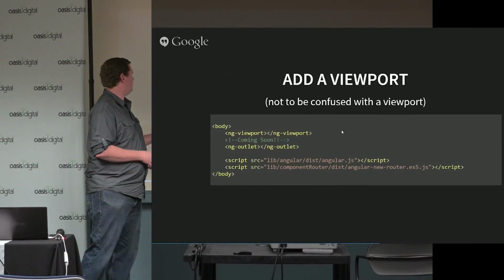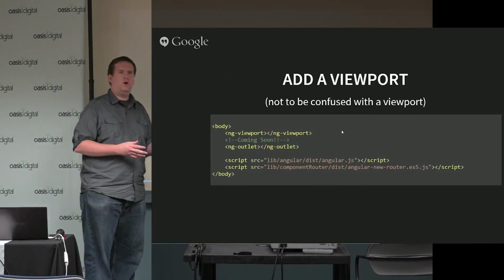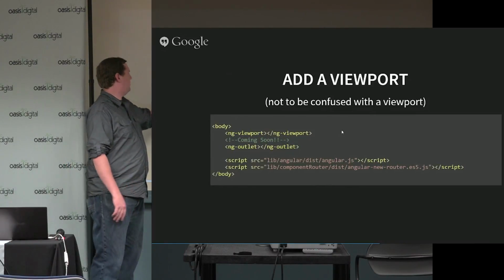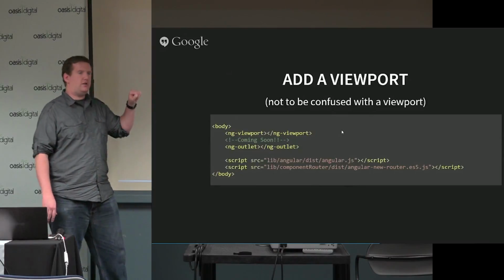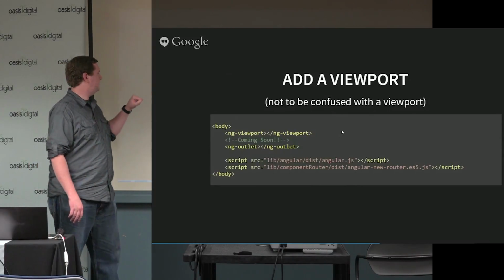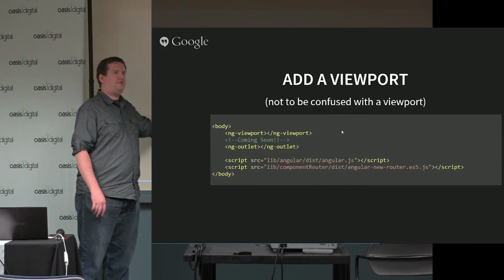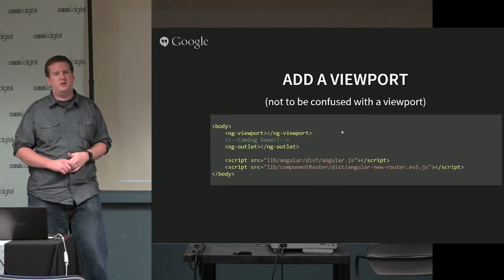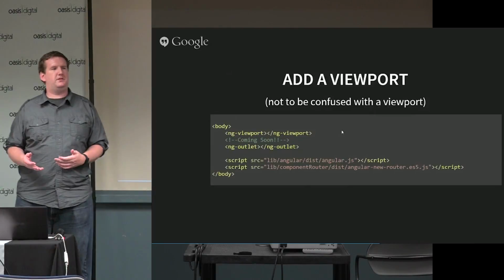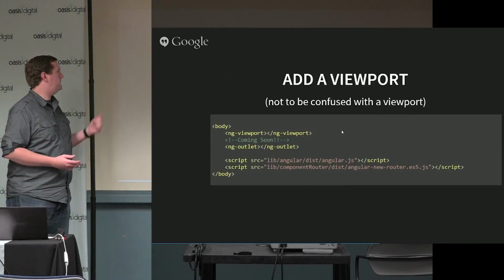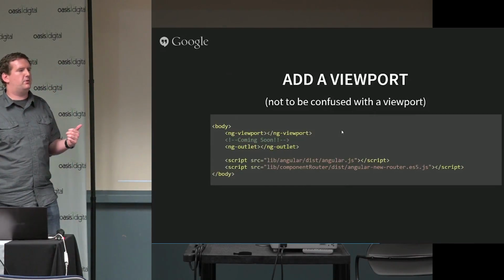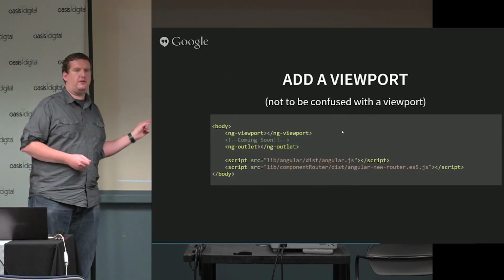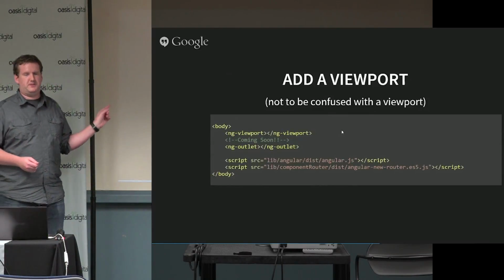For this, before we had ng-view or ui-view, we have ng-viewport. That's changing very soon, in fact. Soon it's going to actually be ng-outlet that you use here. This is changing so soon that if you use Bower install or npm install to go get this new router, you have to use ng-viewport. If you grab it from the source and compile it, you've got to use ng-outlet. So that's how soon this is coming down the pipeline.